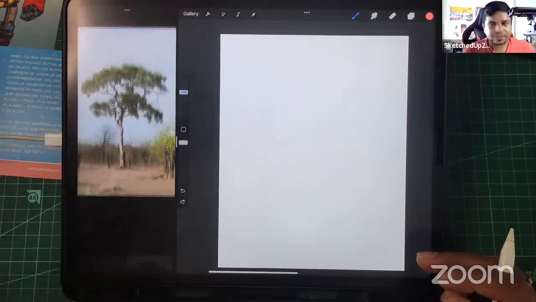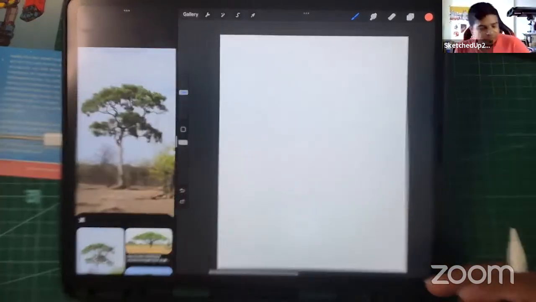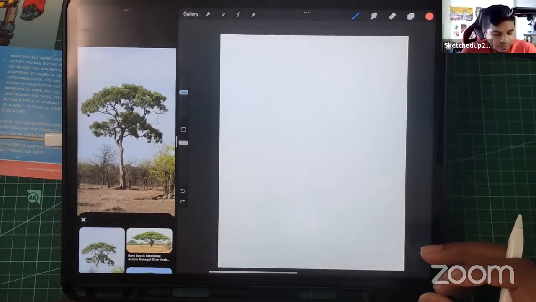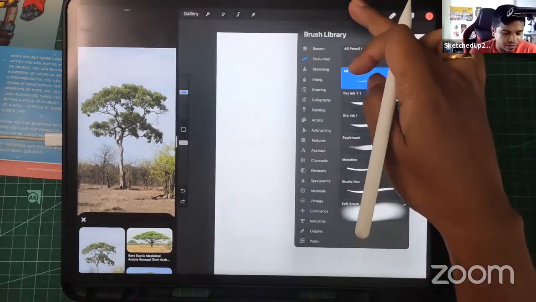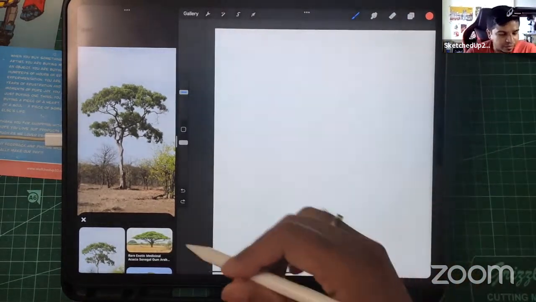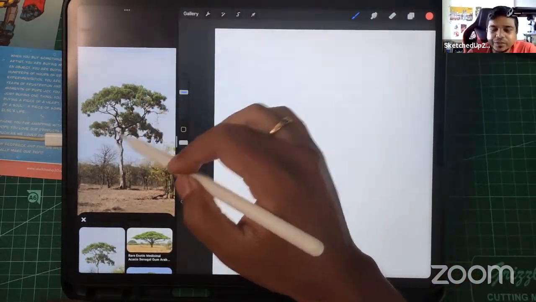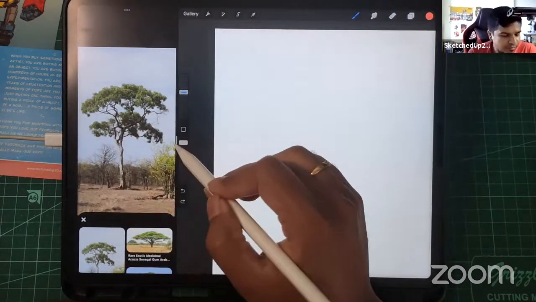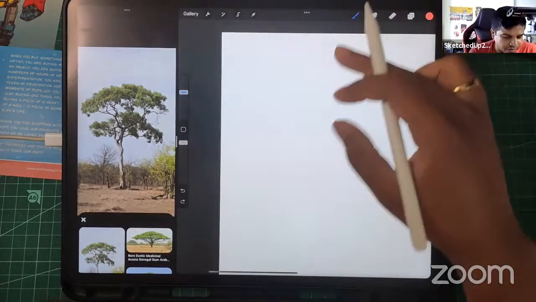So let's observe this tree now. Whenever you're illustrating something, we build up our object from the construction. So first of all, don't go into too much detail. Try to capture the bigger shapes. Okay, so you can draw along with me now.